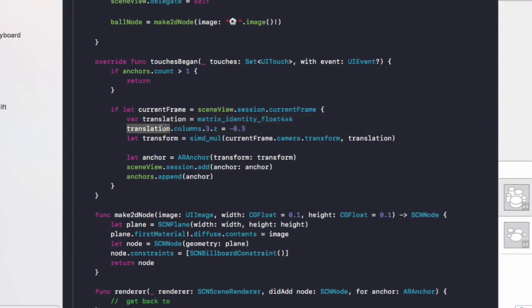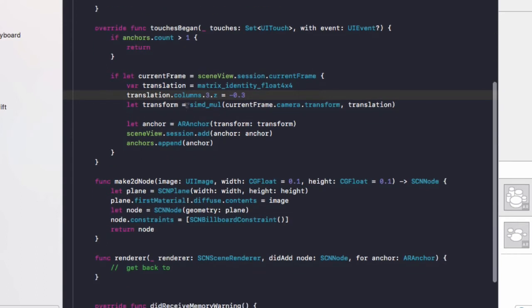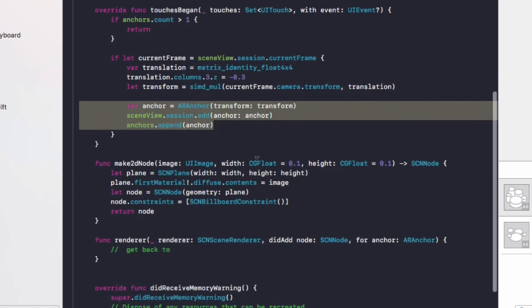And essentially this translation we set to -0.3. And what this is doing, it's going to get the camera's current position in ARKit and set the position of the anchor we'll be placing to be 3 centimeters in front of the screen, by about 3 centimeters or so. So this is set by the transform, and finally we place our anchor on the screen.